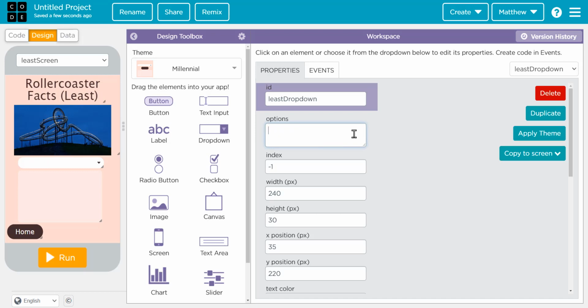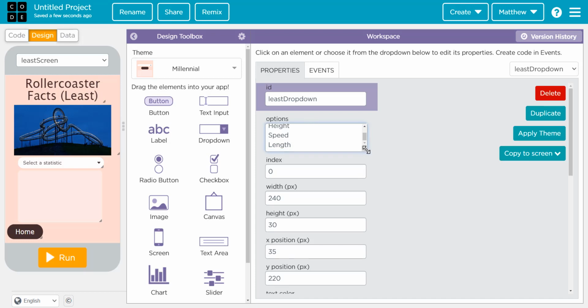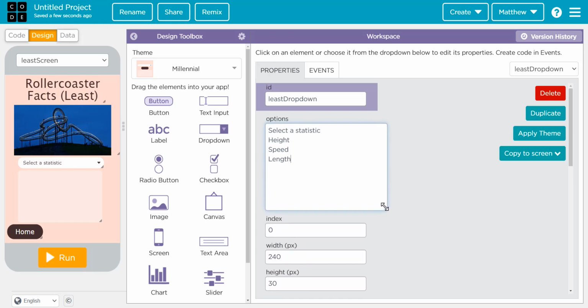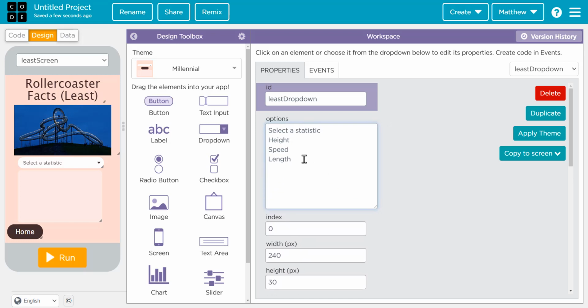And let's give it some options here. I usually like the first selection just to let the user know what they need to do if I don't have a label for my dropdown. So like, select a statistic. And then what were the things we needed? Height, speed, length, and I think that was it for least. I think greatest had number of inversions. By the way, you can always drag this down so you can see all of your options. That makes it a little bit easier.